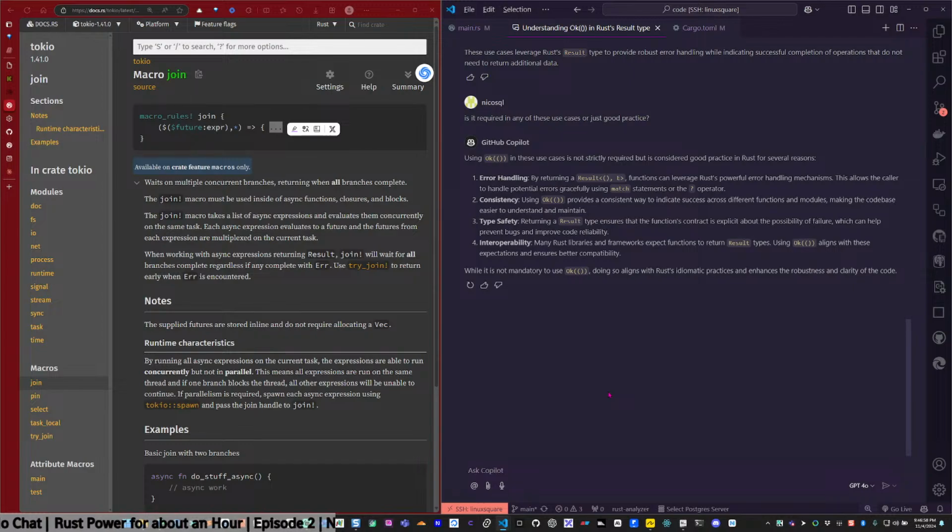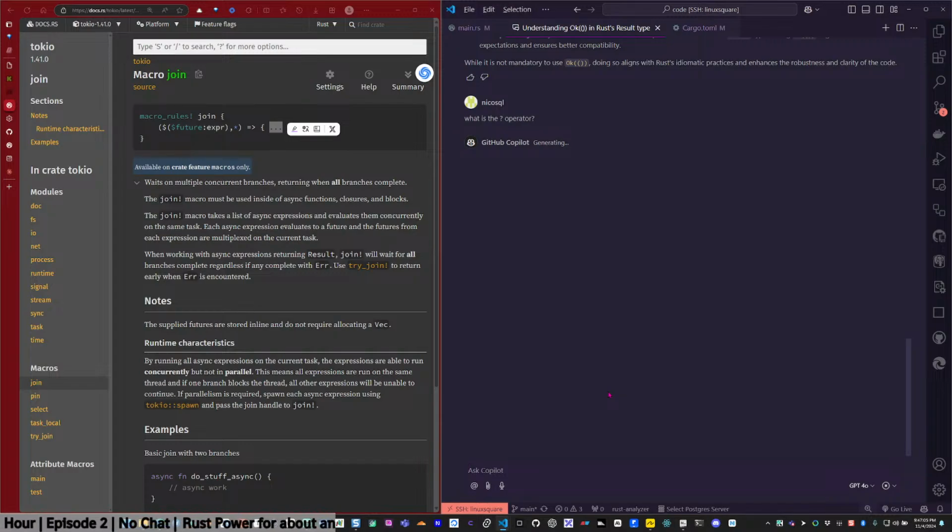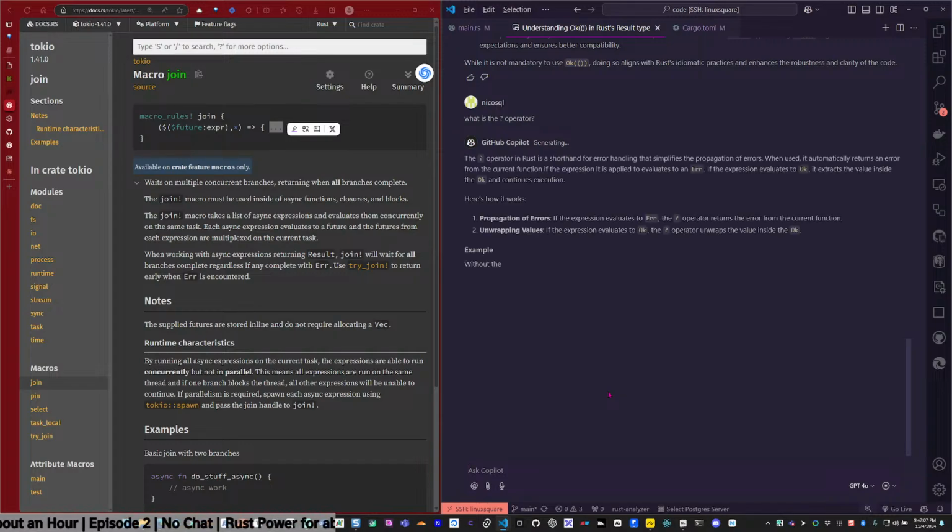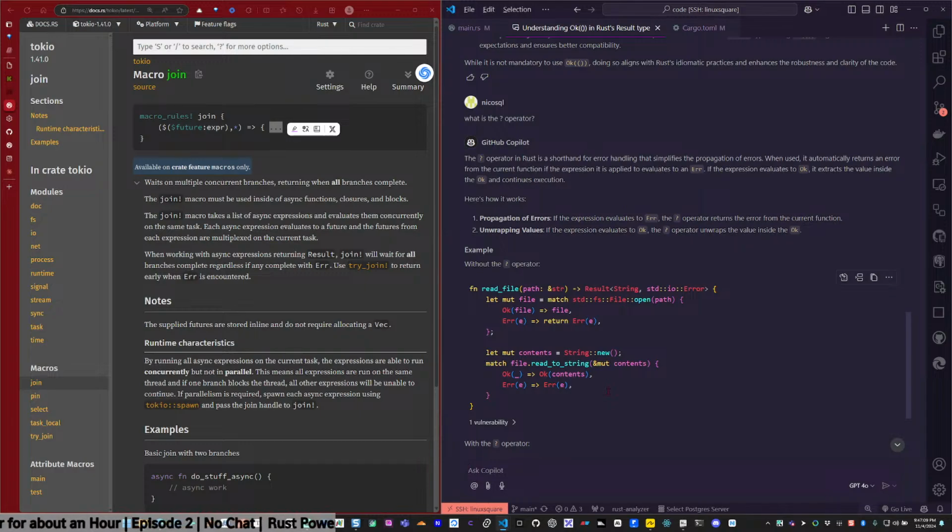Wait, is that what that is? What is the ternary one? I thought it was that. Maybe that's JavaScript. I don't know.